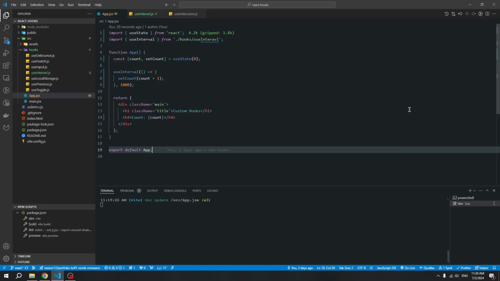Okay, today we created a custom hook useInterval to run functions at specified intervals.